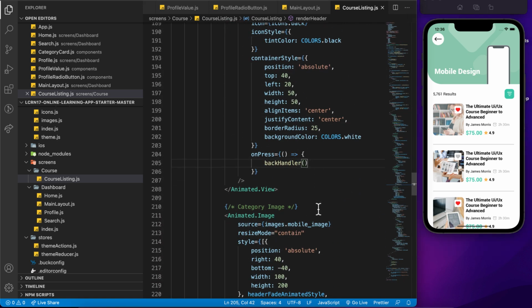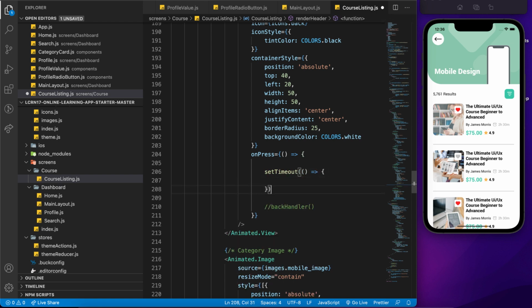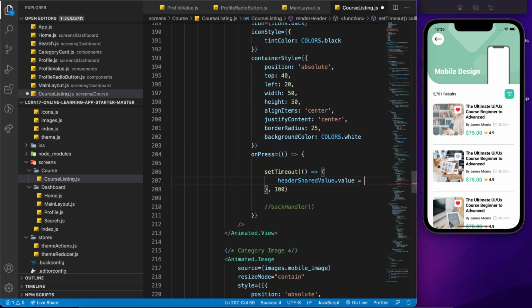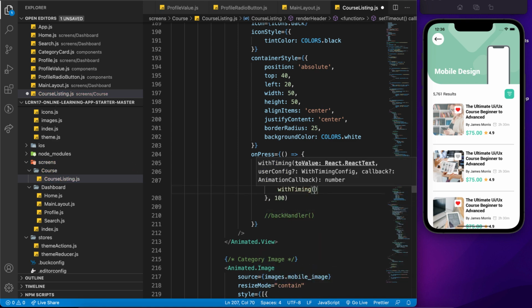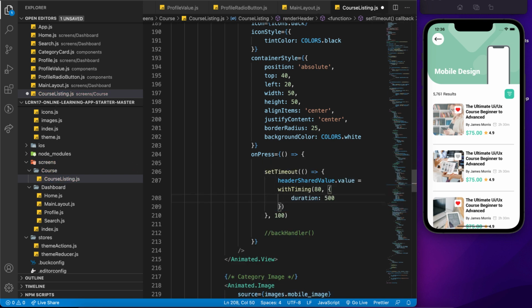Instead of triggering the back handler function directly, I'm going to make use of the setTimeout, followed by the arrow function. The timeout will be 100 milliseconds, just a short timeout. And over here, I'm going to set the headerShed value dot value equals to withTiming. I'm going to set it to 80 with the duration of 500 milliseconds. And after the withTiming is completed, I'm going to have a callback function over here.